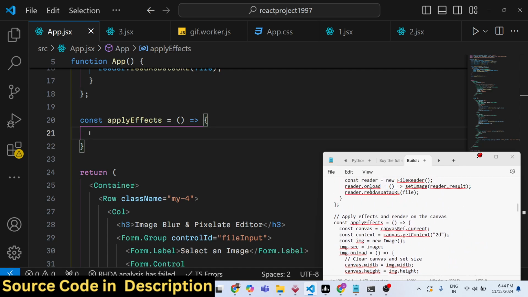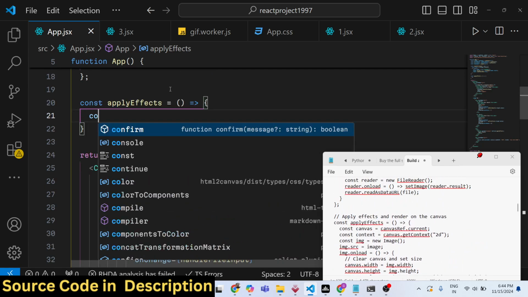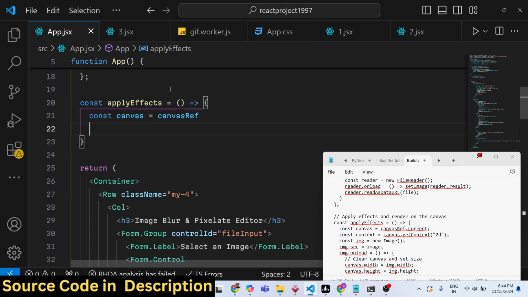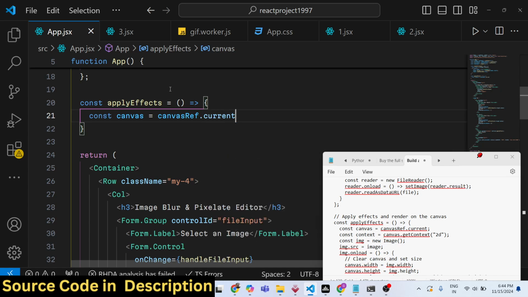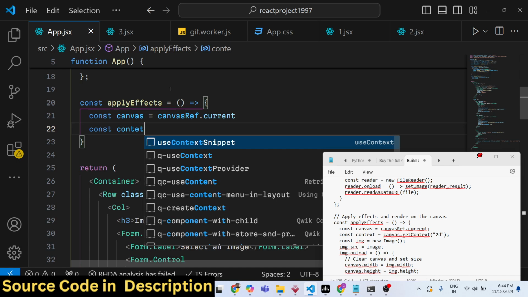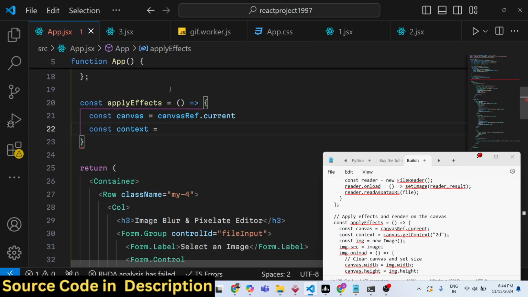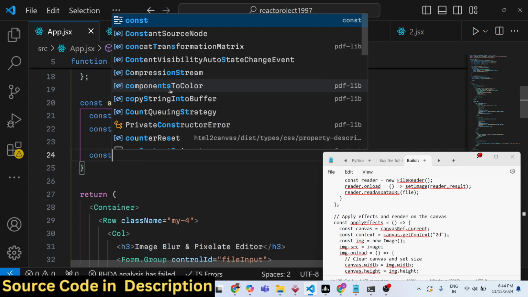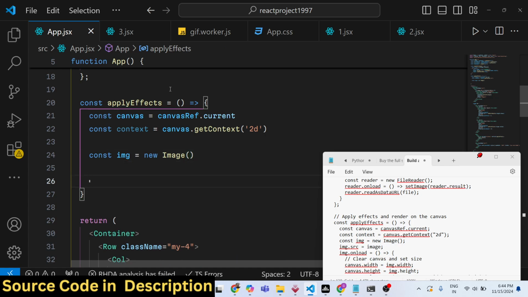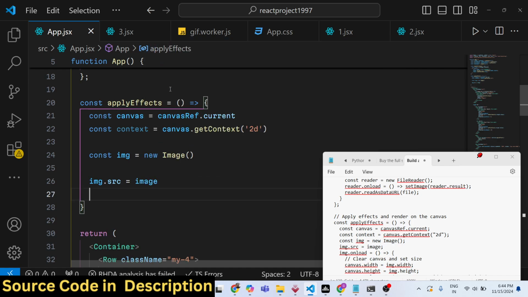Now inside the applyEffect function, when we click the button, this function will get executed. And here we do need to get the reference of the canvas. So we can simply say canvasRef. We need to get the current reference, and then we need to get the 2D context of the canvas. So we can easily get the context by using this method getContext. After getting the context, we can draw this image on the canvas by using the Image constructor, and then we can simply set image.src.